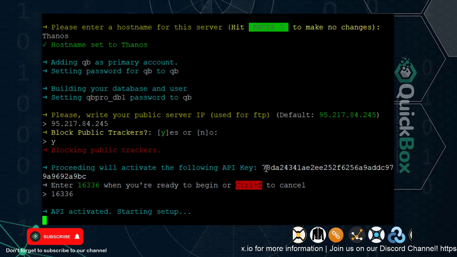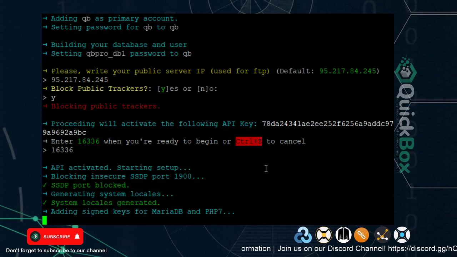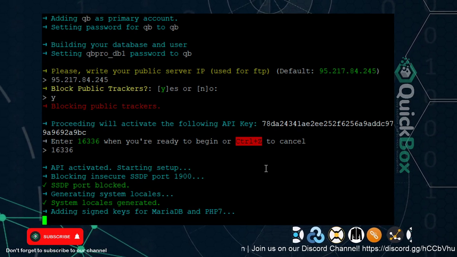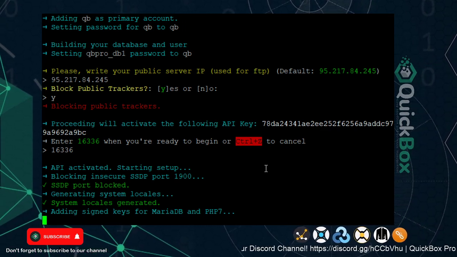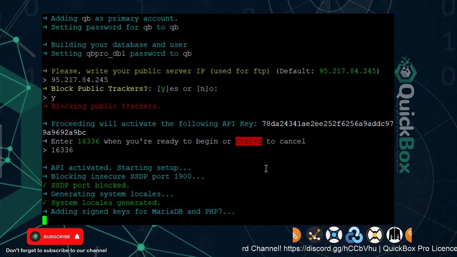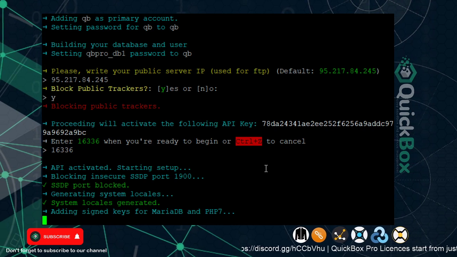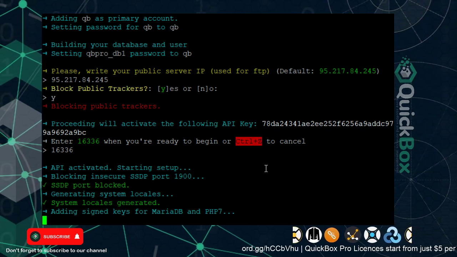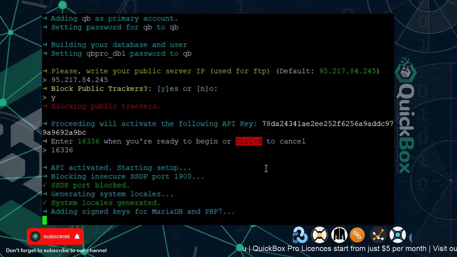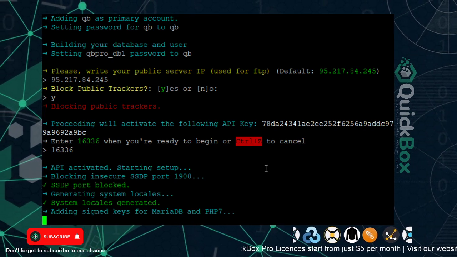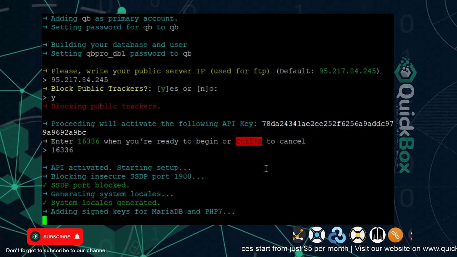And the API has now activated, so it's now doing the setup. As you can see, it's going through, looking at everything here, and starting to install everything. We've got the adding sign keys for MariaDB and PHP 7, which is fantastic. Again, this bit might take a while, a couple of seconds to a couple of minutes, all depending on internet speed and disk space as well.